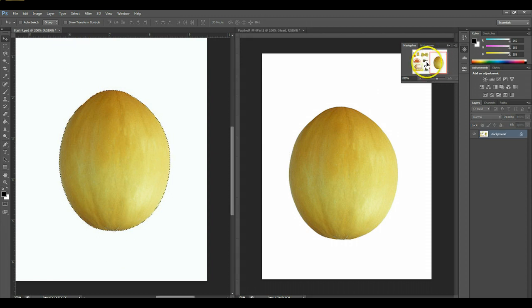So back to our vegetables. If you notice, when I click back on this page, my marching ants are still around my melon. To get rid of the marching ants, you're just going to hit Control D, and it deselects it.